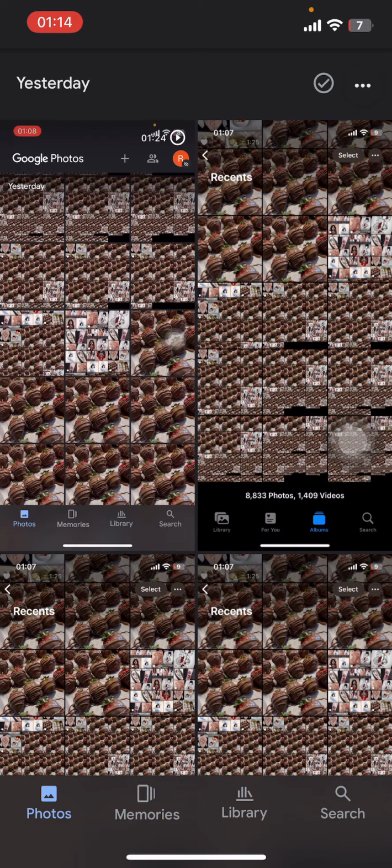First, open the Google Photos app on your phone. If you don't have the app yet, you can get it from Google Play Store or the Apple App Store. Once you download the app, launch it, then sign in with your Google account.